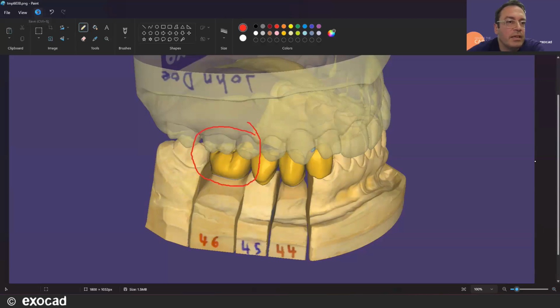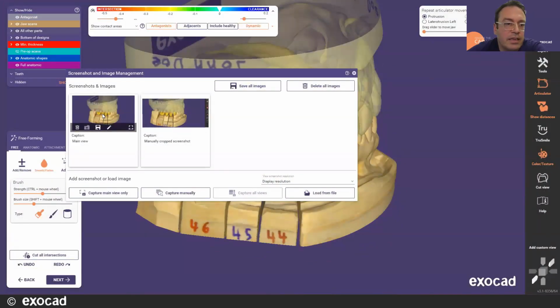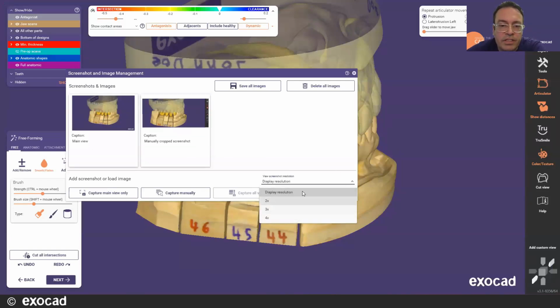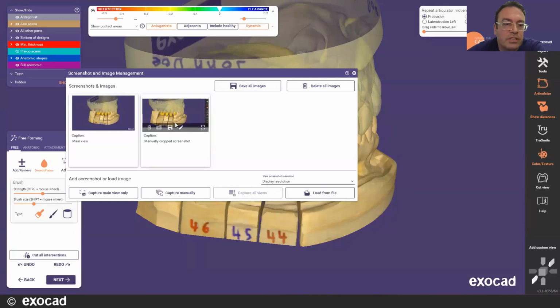Click the save button in your image editor, close out of there, and now your change is on your screenshot in exocad. So that is how you can edit the images. You can adjust the resolution of the screenshots, and I can hit save all. There's also a delete button for individual ones. So if I grab one and I don't want that saved with the project, you can delete individually.